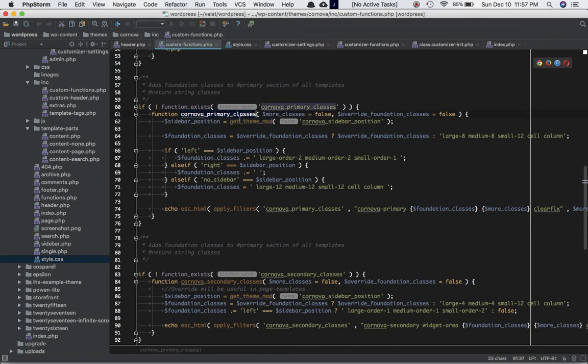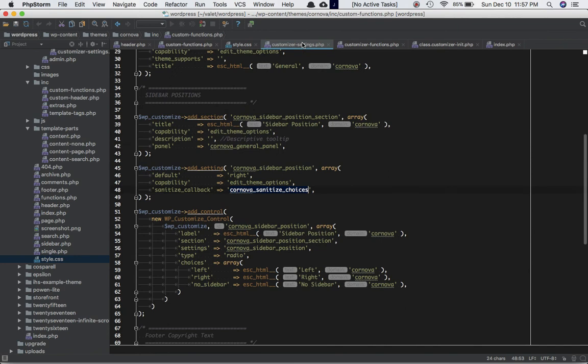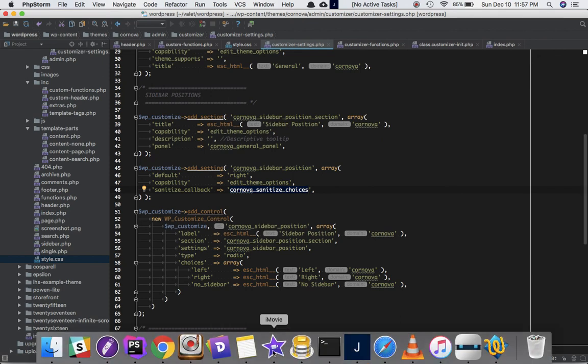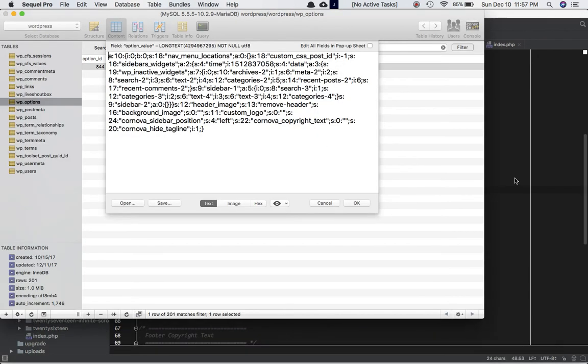So this function basically has a variable called sidebar position, and we are going to use get_theme_mod to get the position of the sidebar using the same ID, Cornova sidebar position, which is the same ID that we have defined over here. Okay, so this is going to get us the value from the database, which is left in this case.